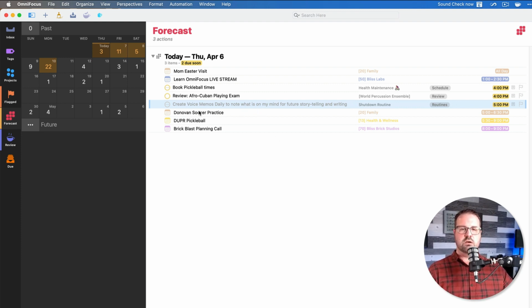My son has soccer practice later today. I have a pickleball appointment, and my Lego club has a call later tonight. And I just love that I can see all of this in one place, which is something that I think is really unique to OmniFocus that I love. Of course, the review is incredible.